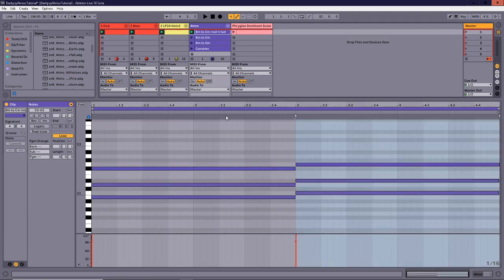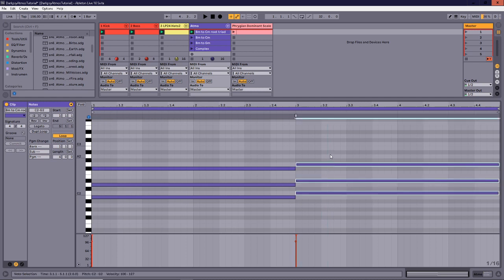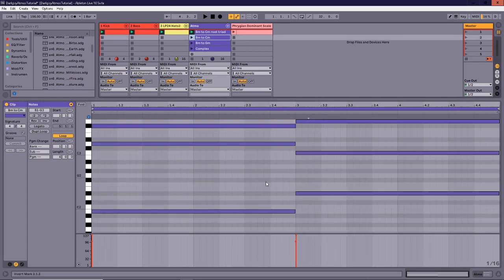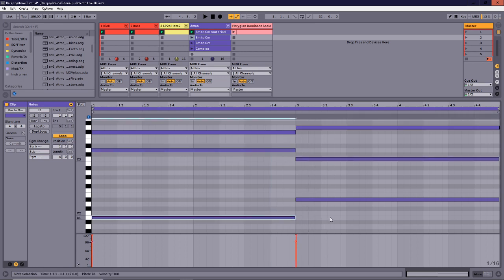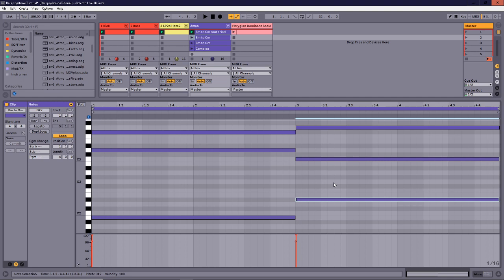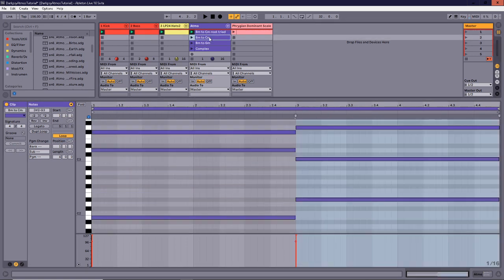So rather than every single note moving up 1 semitone, we're going to have 1 note moving up a semitone, 1 note moving down 2 semitones, and 1 note moving up 4 semitones. And this creates a much more complex sort of movement from chord to chord, even though it's still technically the same 3 notes as the first example.